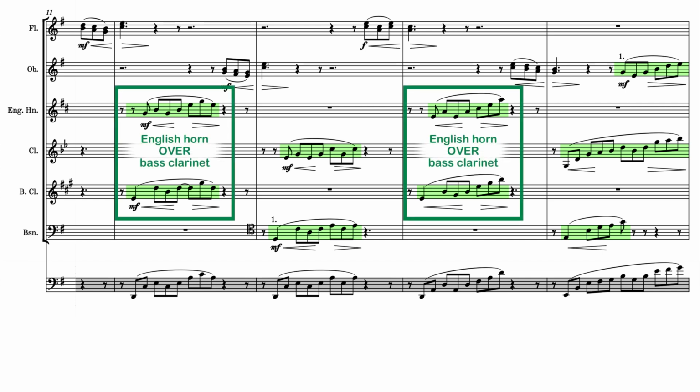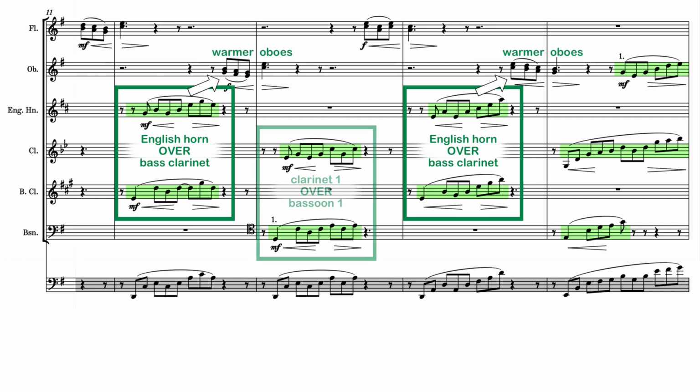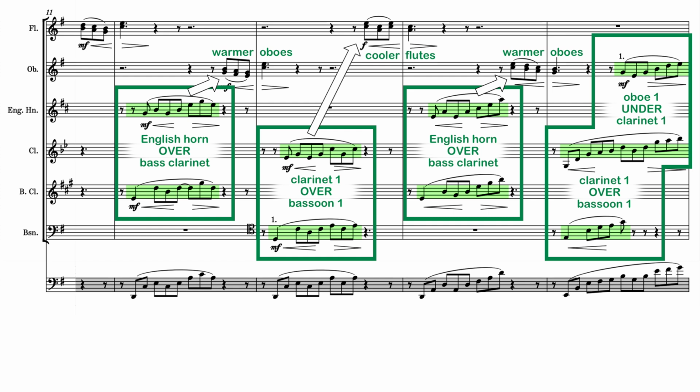English horn over bass clarinet, leading to the doubling of oboes with violas, then clarinet over bassoon, leading at first to the cooler flutes doubling violas on that middle voice, then to the second iteration, first oboe dovetailing with bassoon to maintain that same harmonic support under first clarinet.